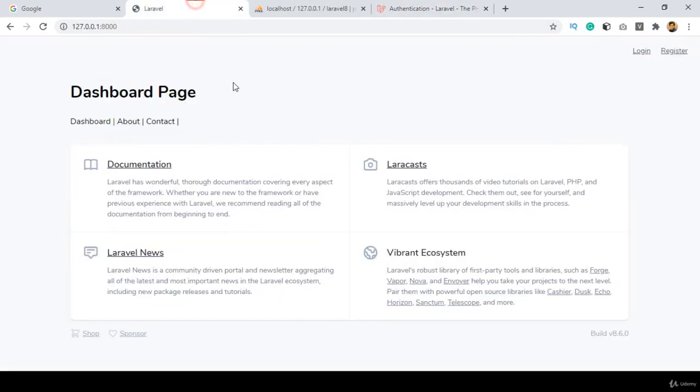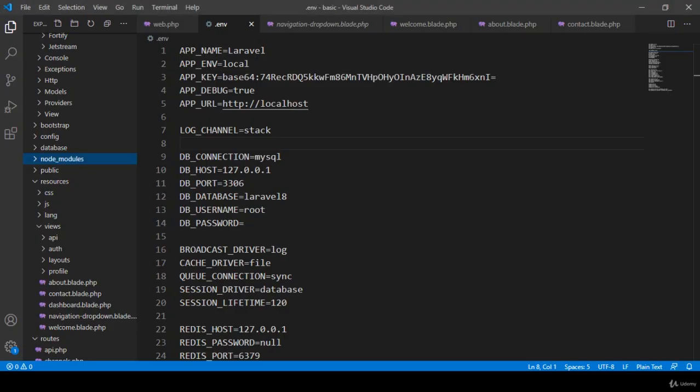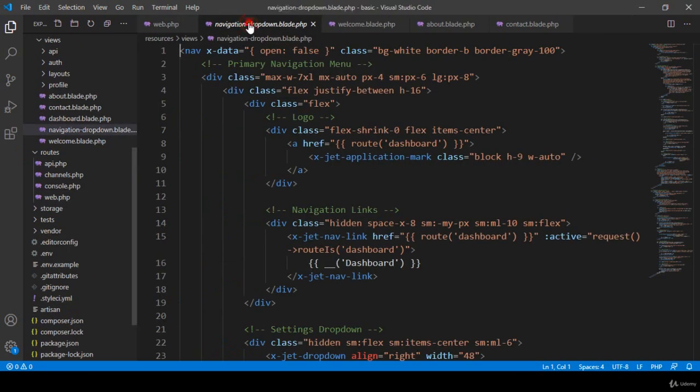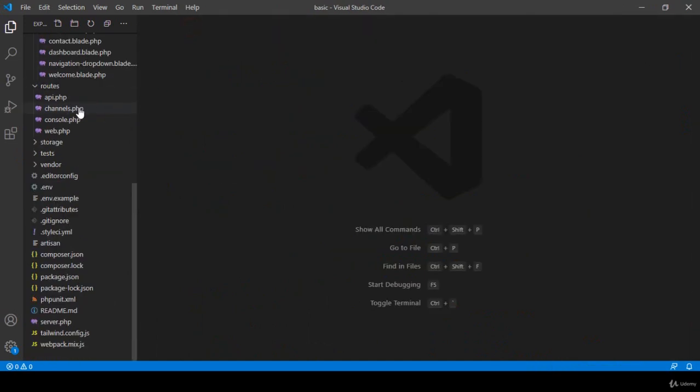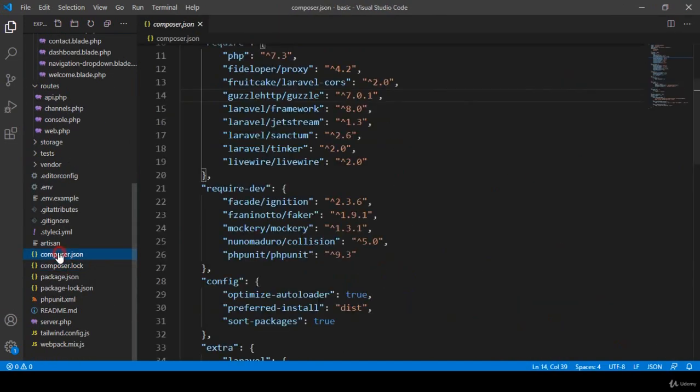So if you want to check whether we successfully installed it or not, go to your project directory. Right now I removed everything from here, I don't need this. Now if you go to your composer.json, that is our composer.json.